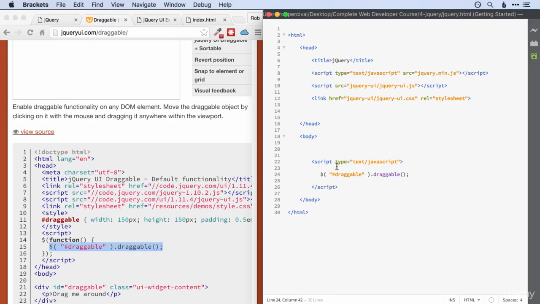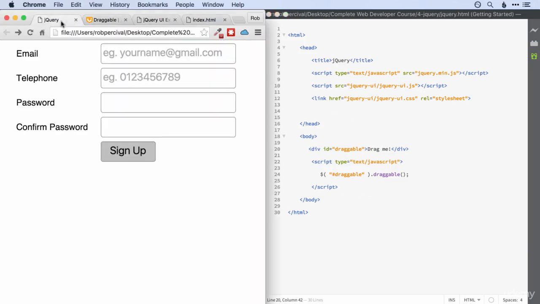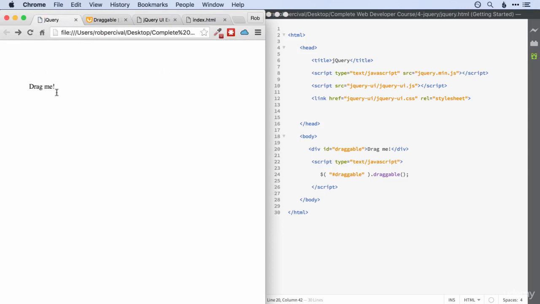and paste that into our script tags. And then let's just make an ID of draggable. And I'll just put some text in it. And with any luck, if we've connected everything up right, we'll be able to drag that around. There we go. So that's how easy it is to get started.